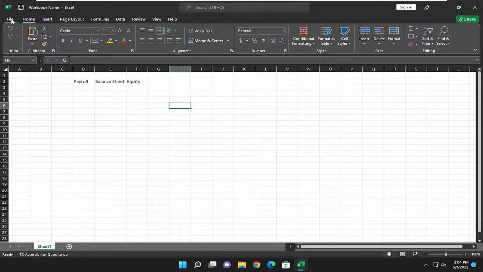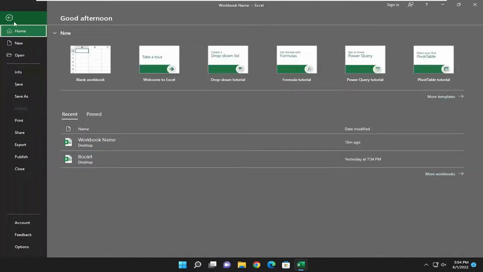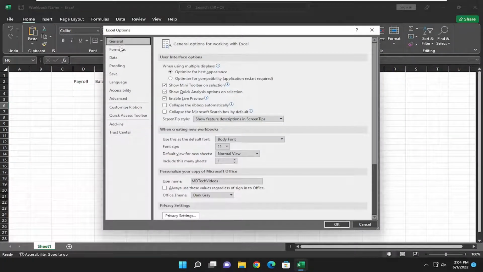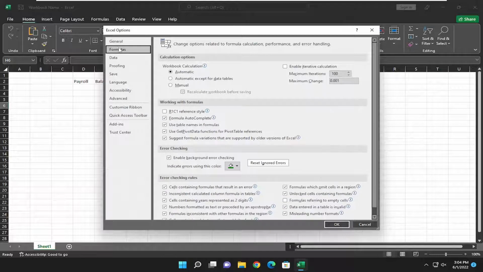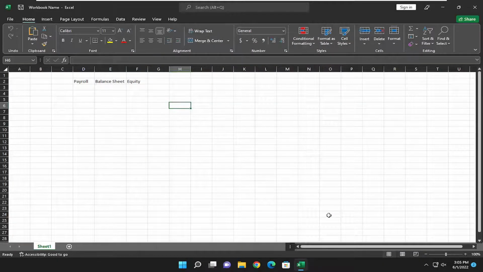So all you have to do is select the File tab up at the top left, and then you want to go down and select Options at the bottom of this list. Select the Formulas tab on the left side. And then on the right side, you want to go down to Enable Background Error Checking. If you want to turn that on or off, you just would check mark or uncheck that box respectively. And you would select OK once you wanted to save the change. And that's all you have to do.